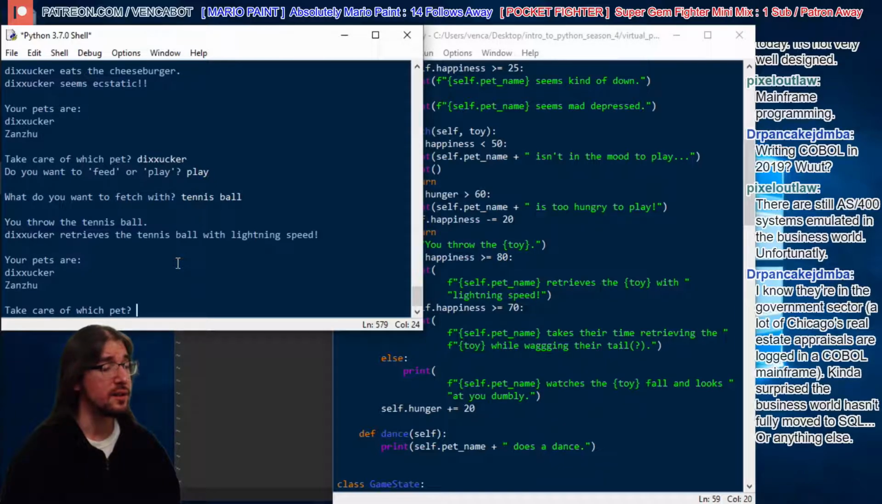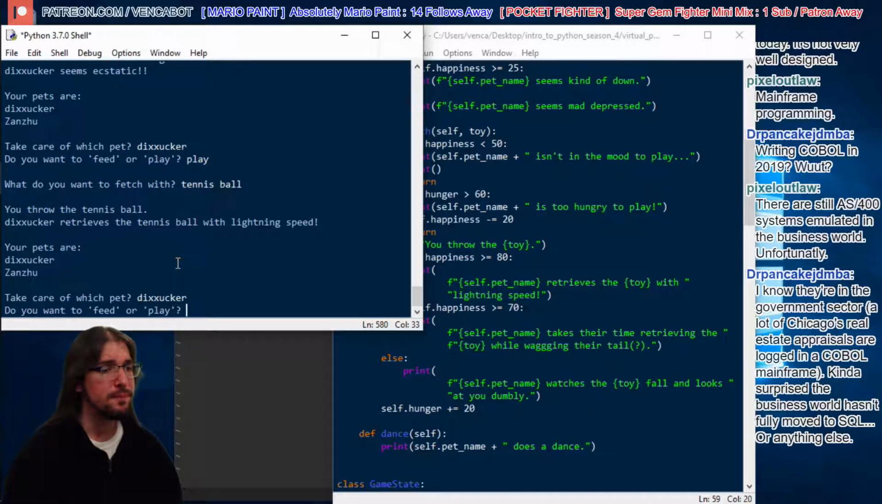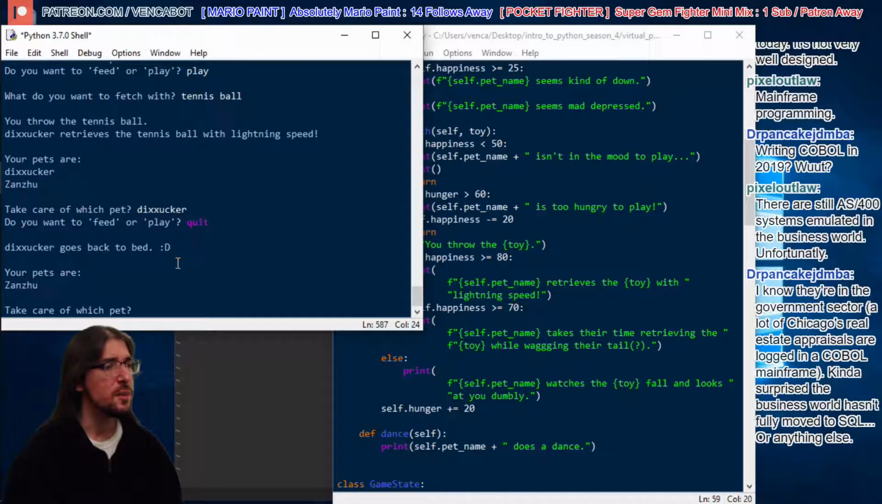Let's try and I want to take care of Dicksucker. I want to put him to bed. Is that the quit command? Yes, so he goes to bed.